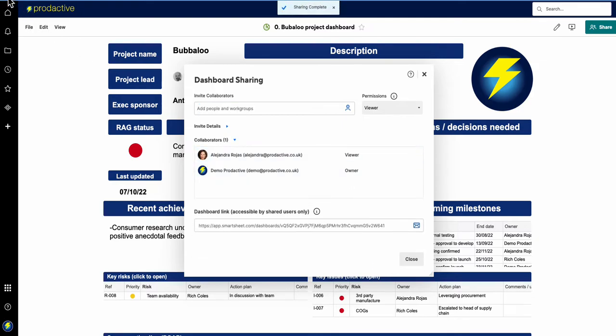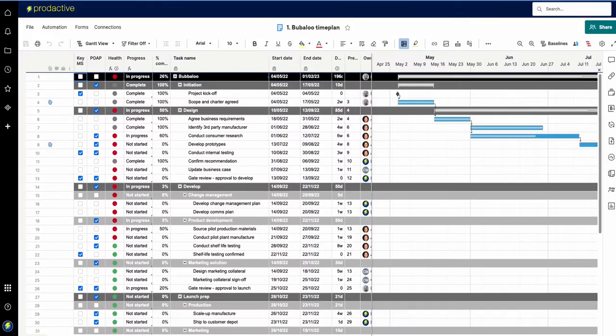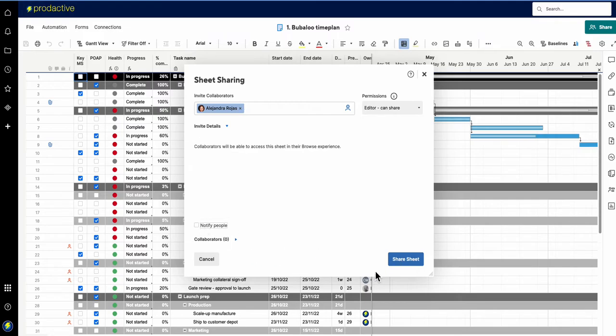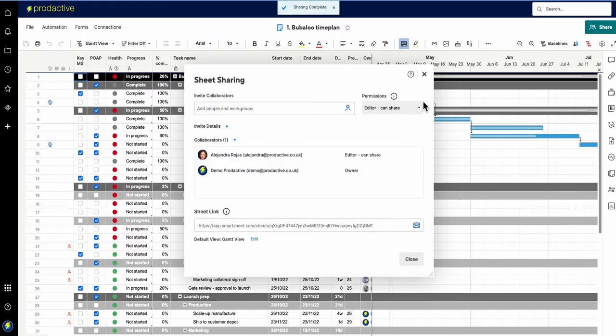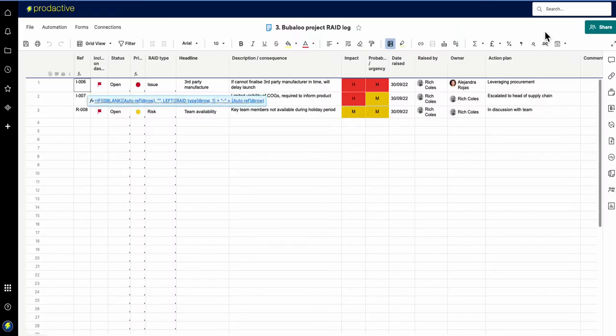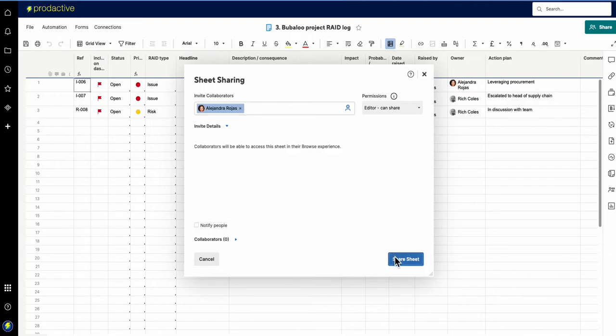So I've shared that with her, and I'm going to go back out, and I've got to say, right, I'm going to share the time plan now with her, and I'm going to add Alejandra. I've come onto groups in a separate video, but for now, I'm just focusing on the workspace versus the sheets. So I've shared that item, and let me just go back down to the raid log and share that one as well. You can see this is getting quite time consuming, laboring the point here, because it is time consuming.